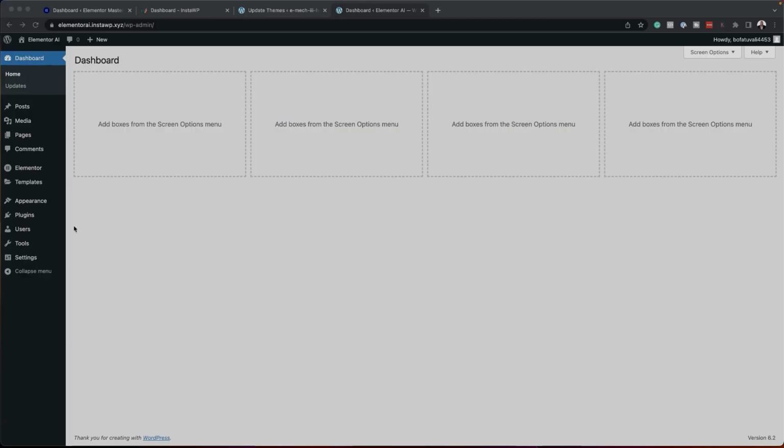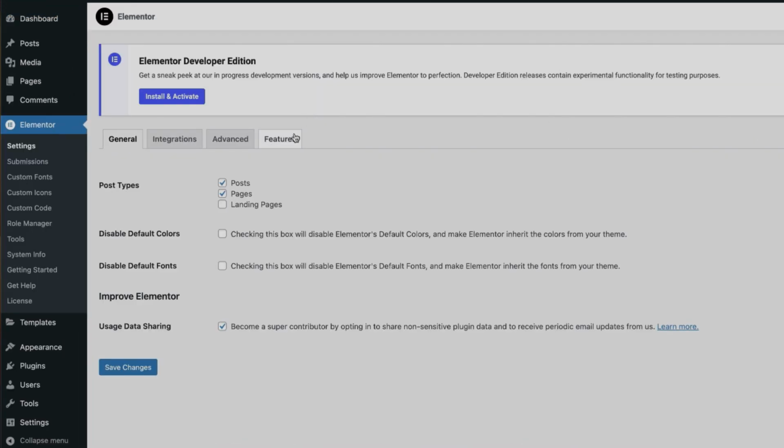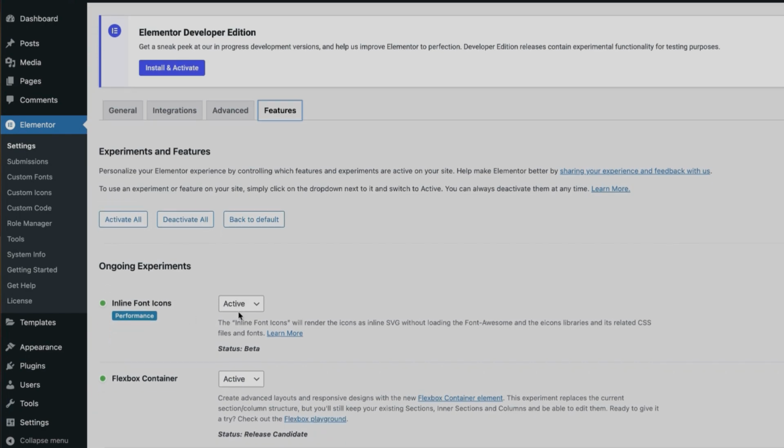So the first thing you want to do when you load up Elementor is to come over here to your settings. So I'm going to come over here, click on settings. We're going to take a look here at features. So this is where all the upcoming features are. And this page is very important because if you enable some of these features, you are basically working with the future of how Elementor is going to work.